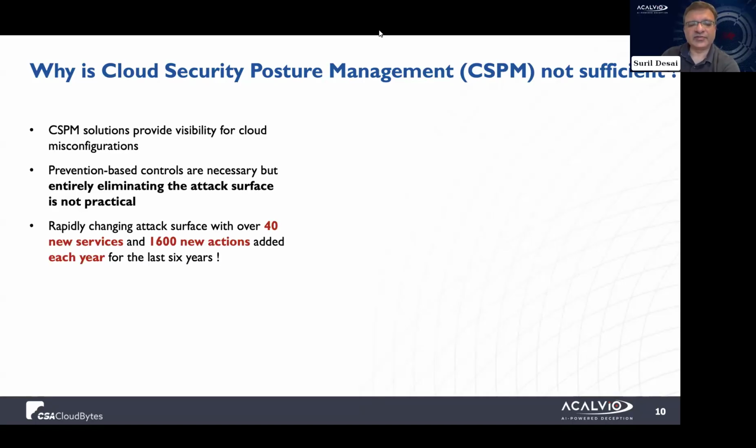One of the many reasons for that is that the attack surface is changing very rapidly. There are over 40 new services and 1,600 new actions that have been added to cloud environments each year for the last 6 years. This is a very rapid rate of growth, and making changes to prevent such an expanding attack surface is very difficult for defense teams.